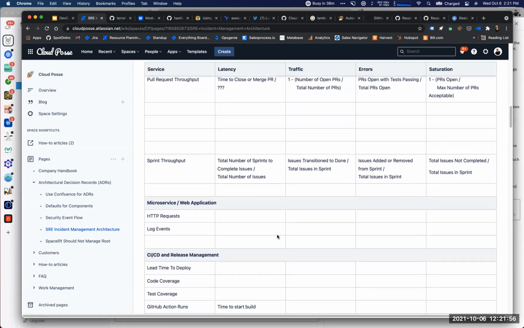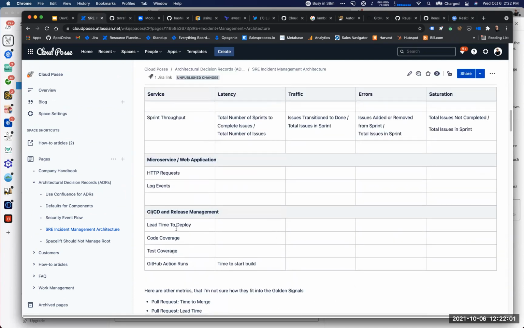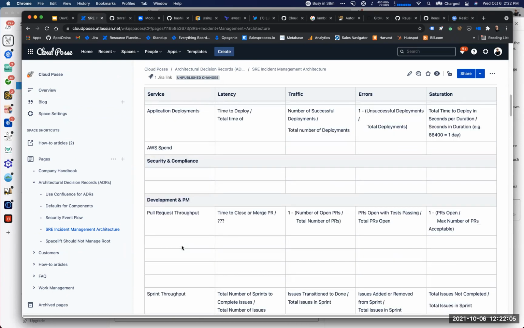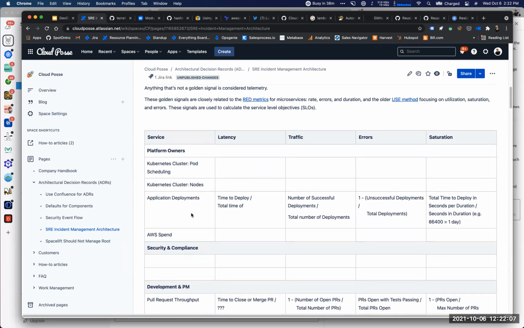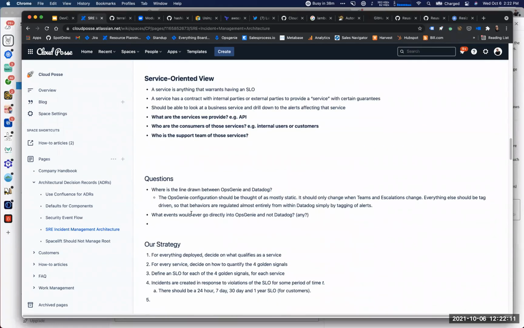I'm looking for what are some critical services conceptually to monitor, things like lead time to deploy for CI/CD, pull request throughput and sprint throughput, things like that. So if anyone has some great articles for me, please send them my way, put them in the Office Hours channel. I'd like to read up on them.